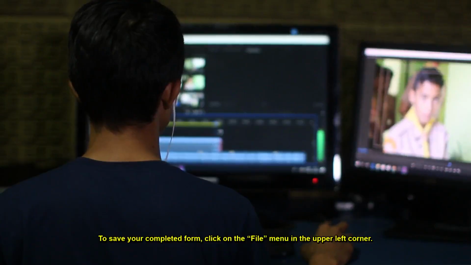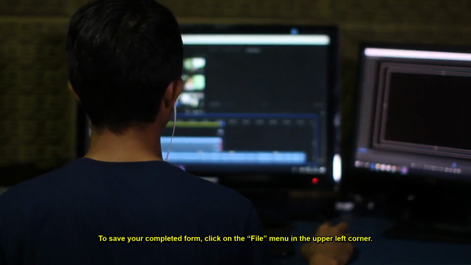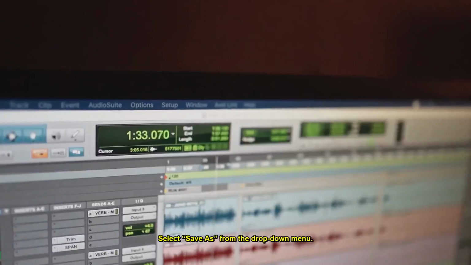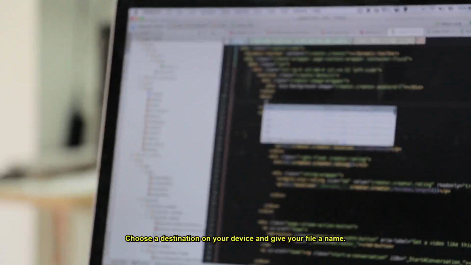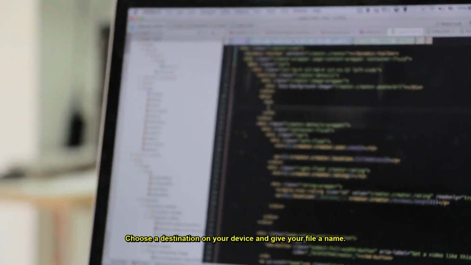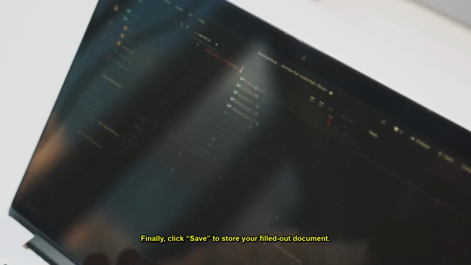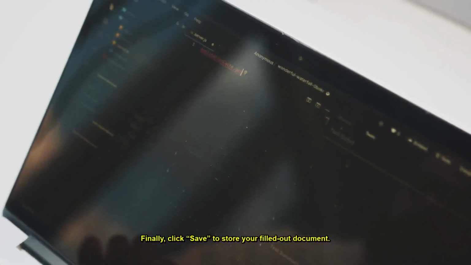To save your completed form, click on the File menu in the upper left corner. Select Save As from the drop-down menu. Choose a destination on your device and give your file a name. Finally, click Save to store your filled-out document.